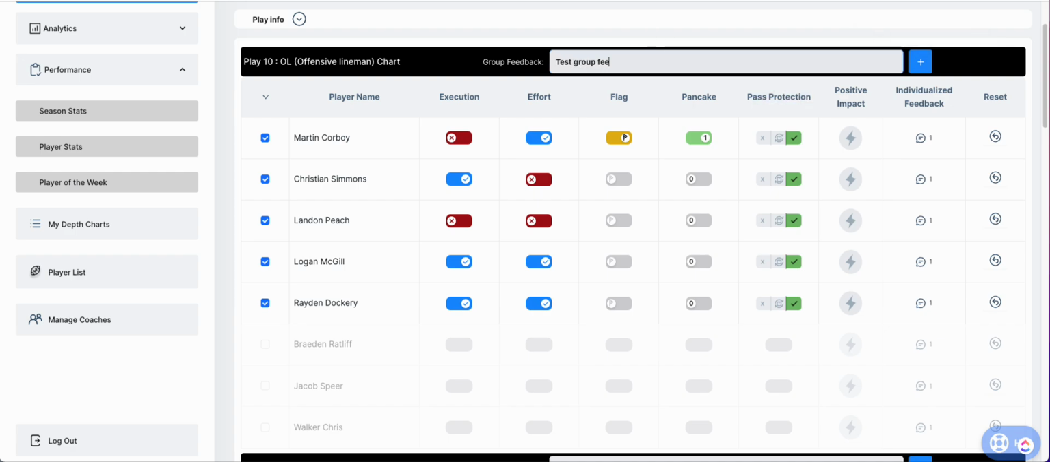Test, group feedback, play 10. Is that what we're on? Play 10. Everybody gets that feedback, even your guys right here that are not in the game. On their mobile app, they're all receiving that.